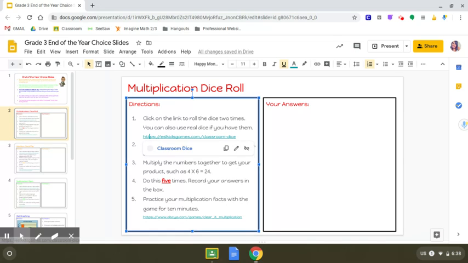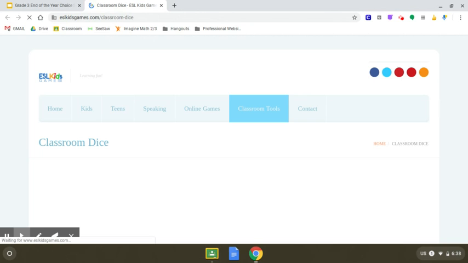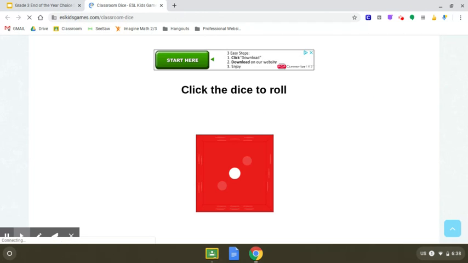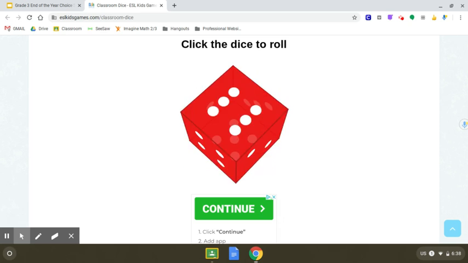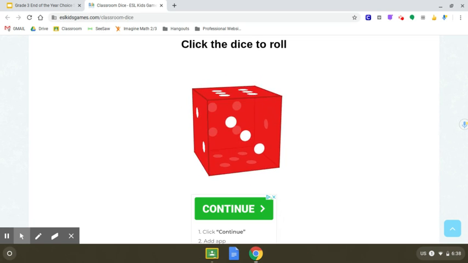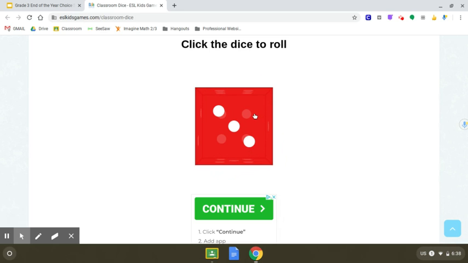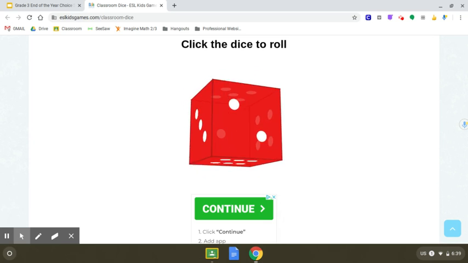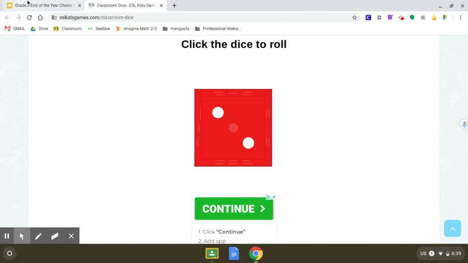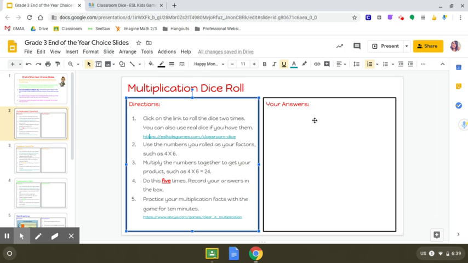If you remember in the directions, it says to roll the dice 2 times. My first roll, I get a 3. My second roll, I get a 2. If I look back in the directions, it says to use those numbers as my factors.